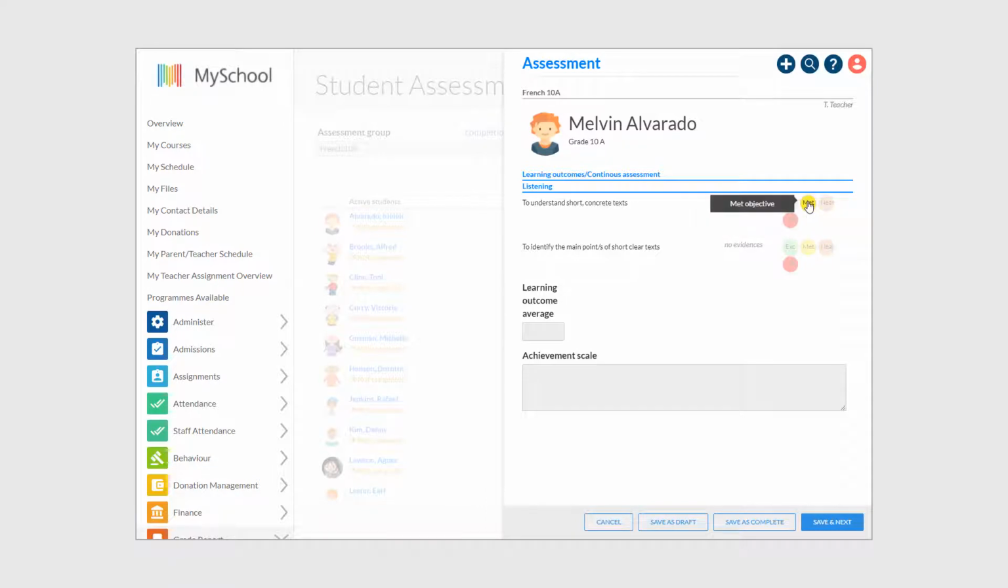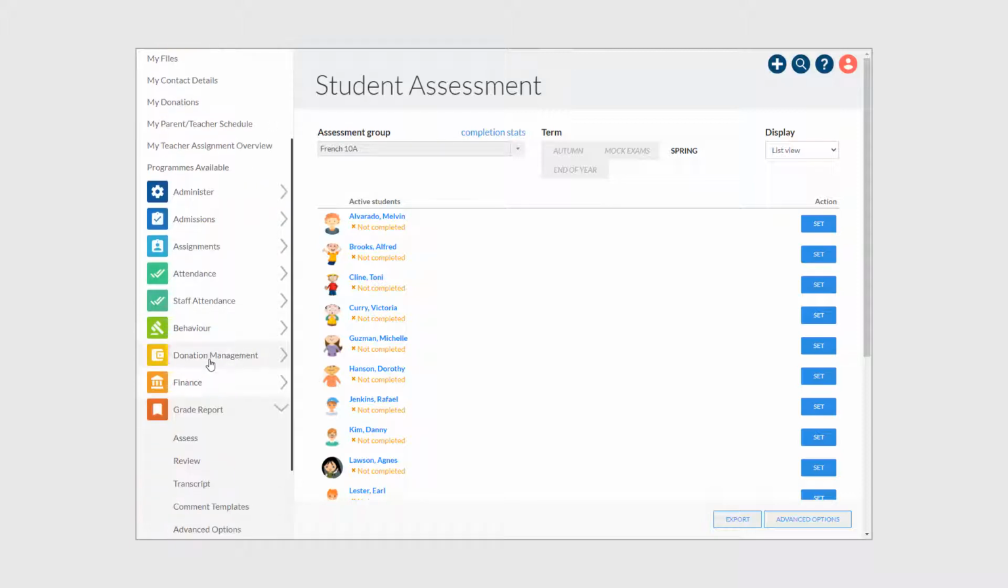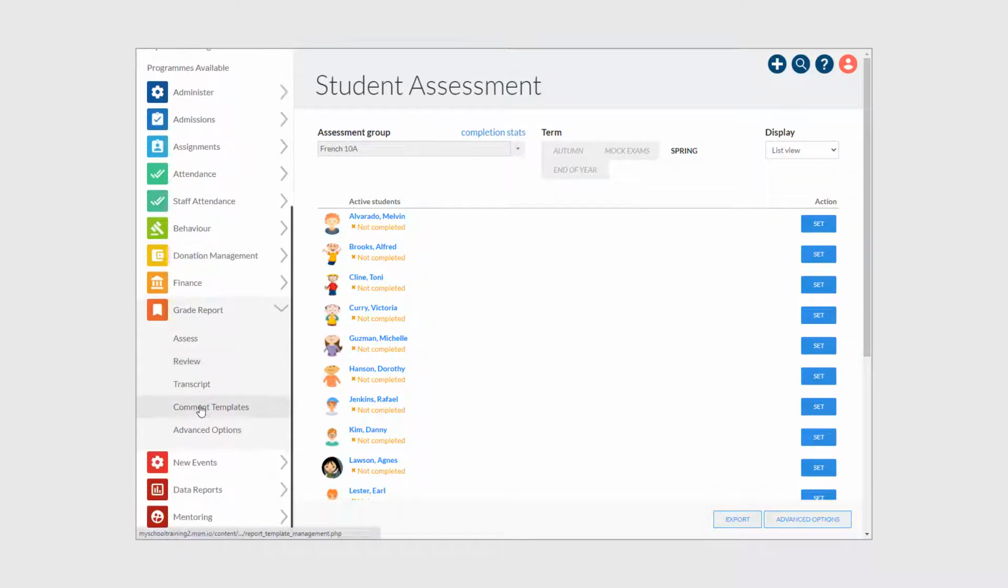Using your own customized achievement scales or even a numerical scale, learning outcomes are a great way to monitor a student's progression. So let's go to the subject specifications page and have a look at how we can add learning outcomes to a subject. This is in the grade report, Advanced Options.